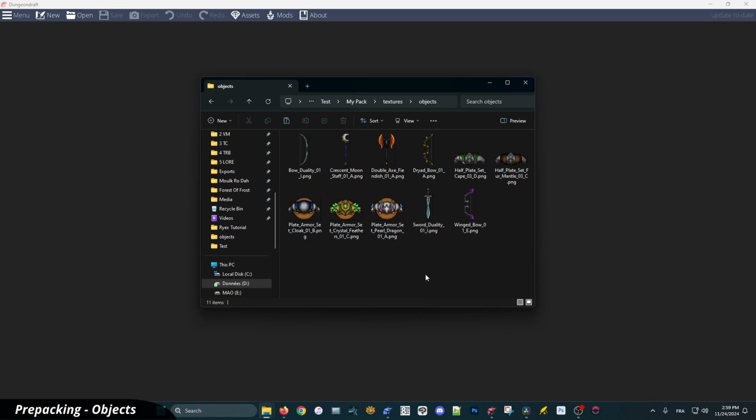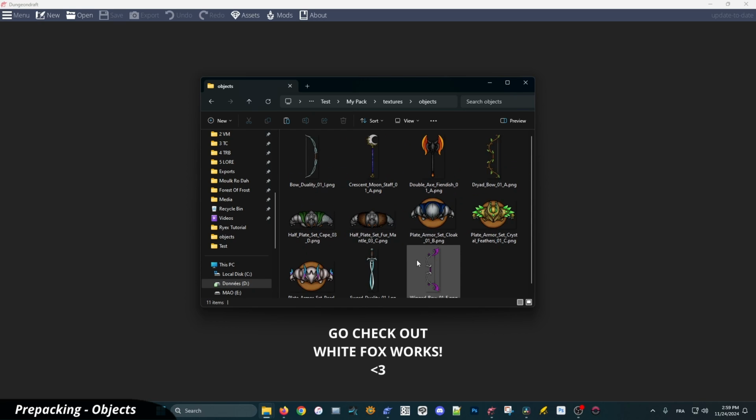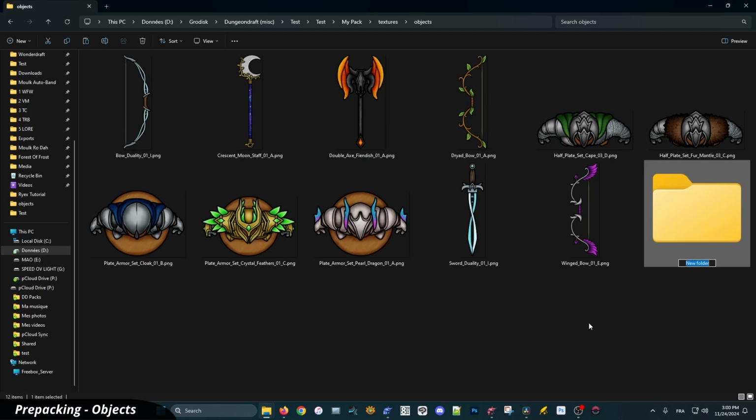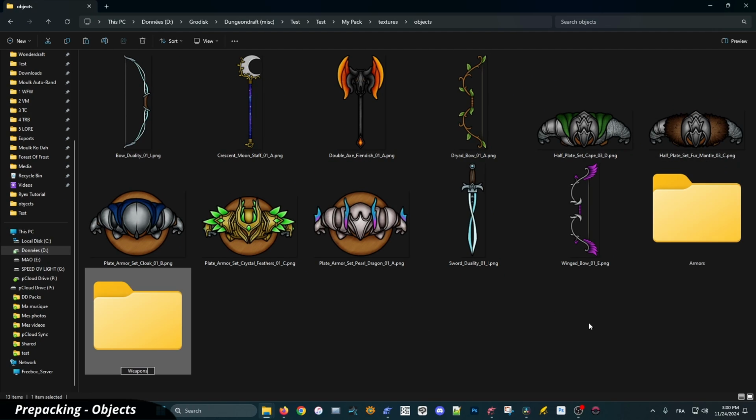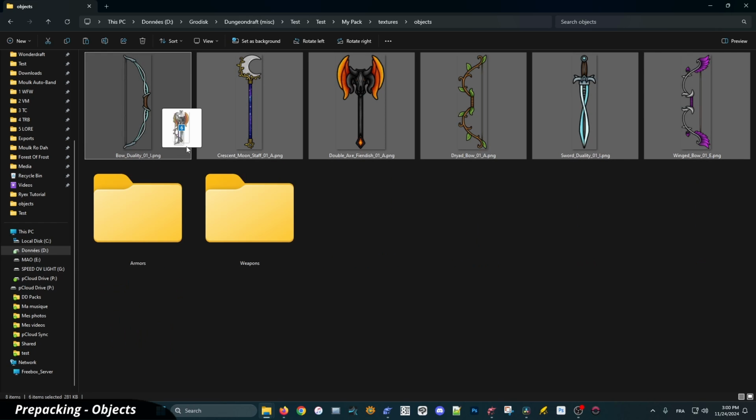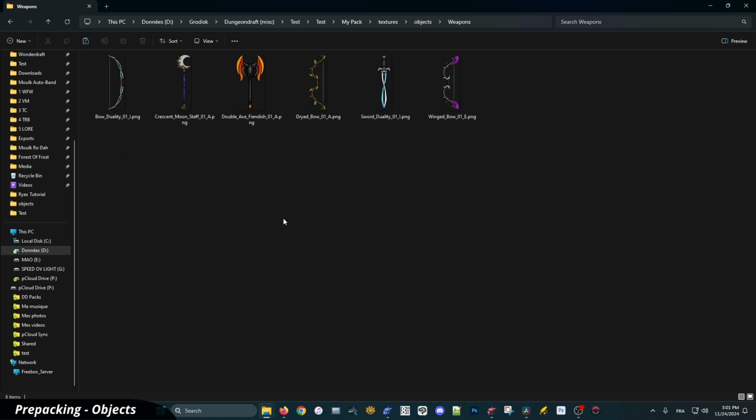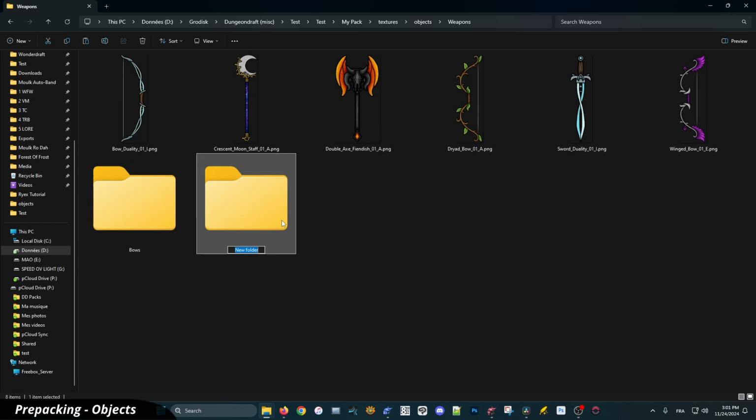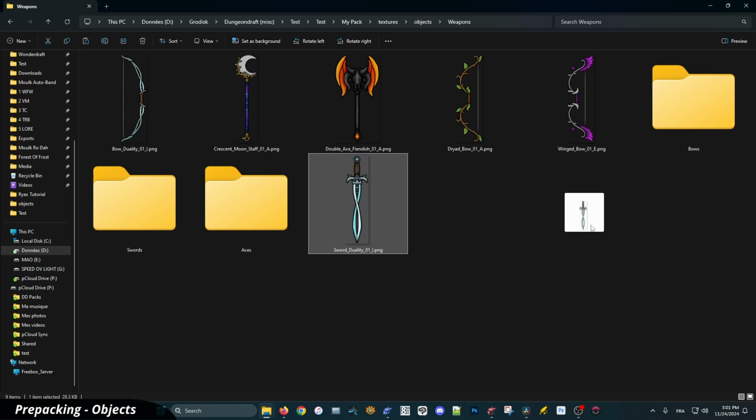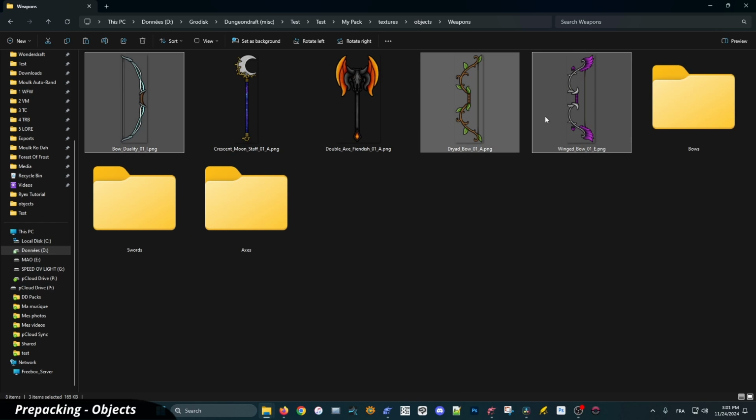For this pack, I will be using assets from WhiteFoxWorks that you might have seen in a previous video of mine. If you want the assets to be sorted a bit better, you can add subfolders with the names of your choice, which will act as tags in DUNGEONDRAFT and will make the search tool more efficient. You can nest as many subfolders as you want, so each one will be a new subtag.